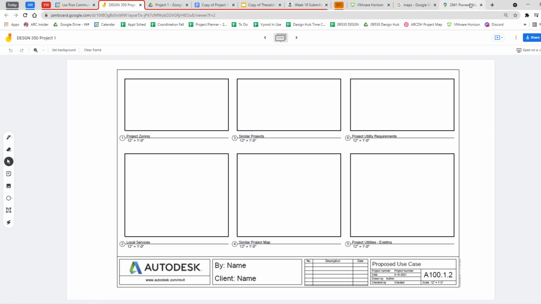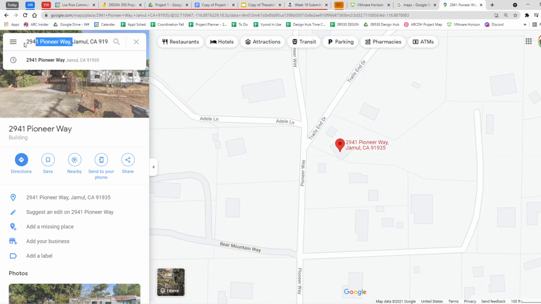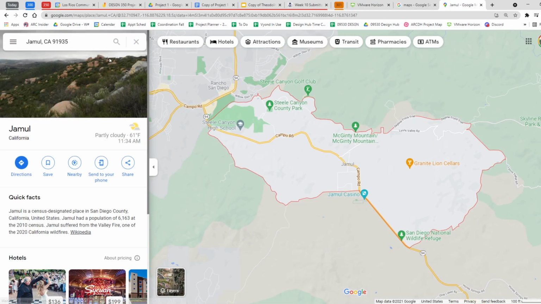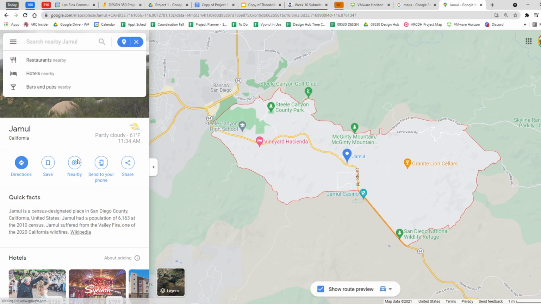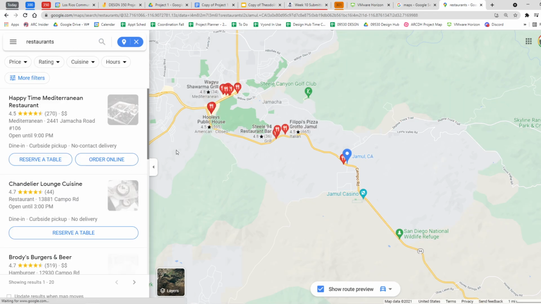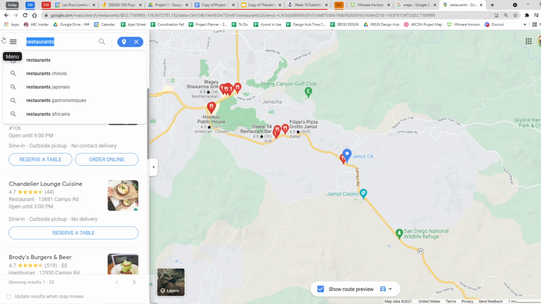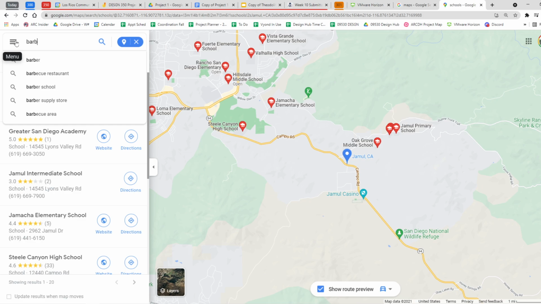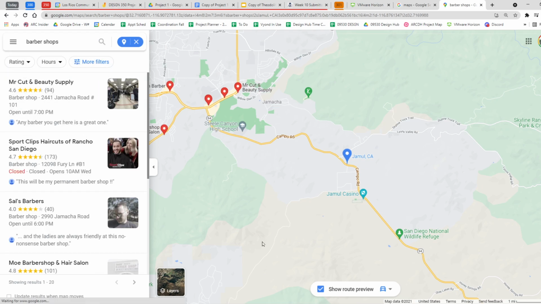That's where you would come on here and you would say Hemet, California, and you would search nearby restaurants. Okay, so there's nearby restaurants. Schools. There's nearby schools. Barber shops. Man, not much in Hemet. You got a ways to go to get to a barber shop.